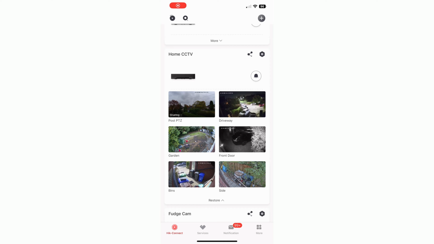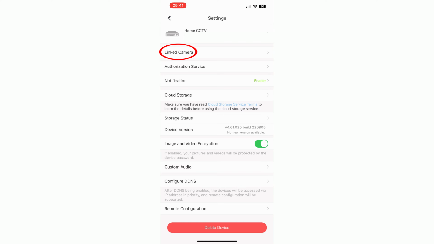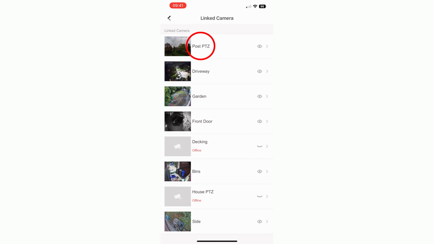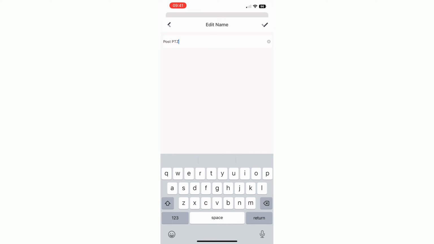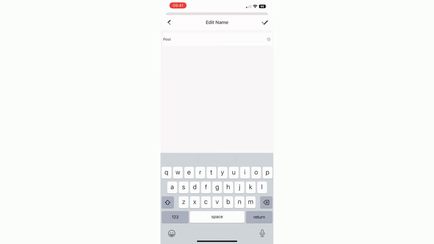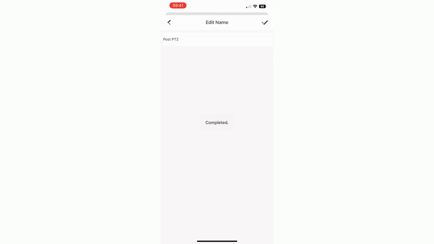So first off, let's jump onto Hik-Connect, press on the settings icon as highlighted, click on linked camera, then tap on the camera you want to rename, tap on the camera again. Now here you can choose whatever name you want. And then once you've done, click on the top right tick button. Now let's go back.